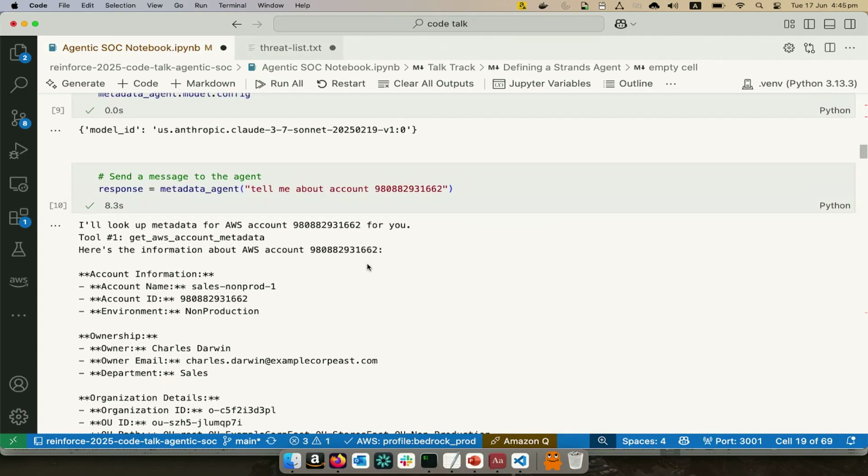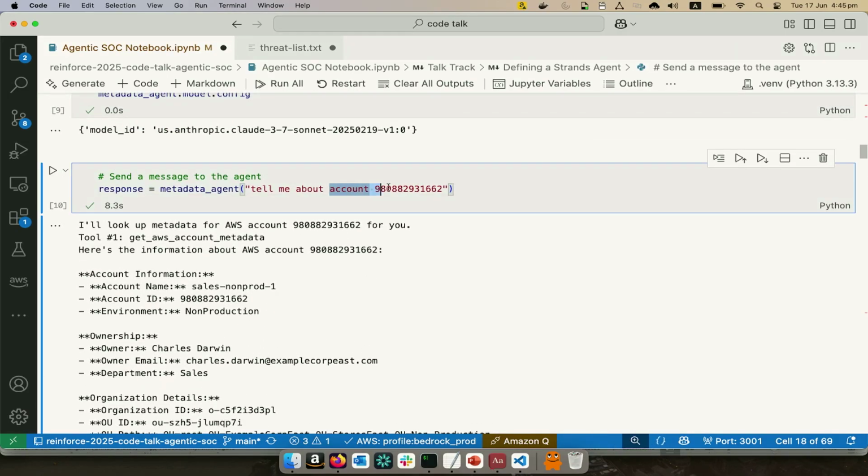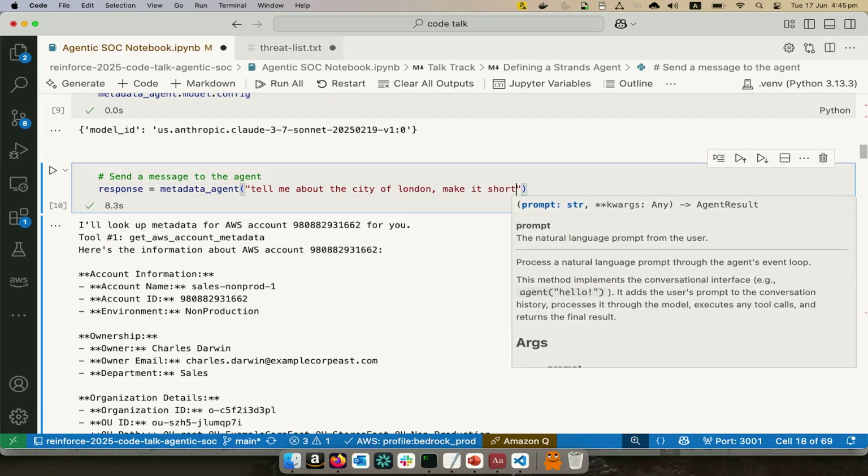Now I could just as easily say, tell me about the city of London, make it short.